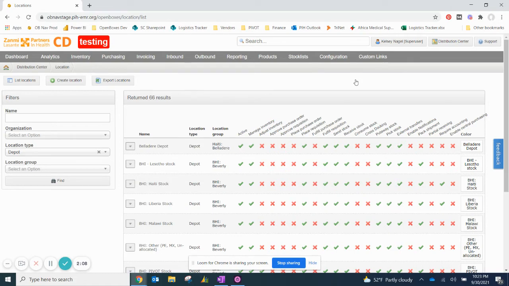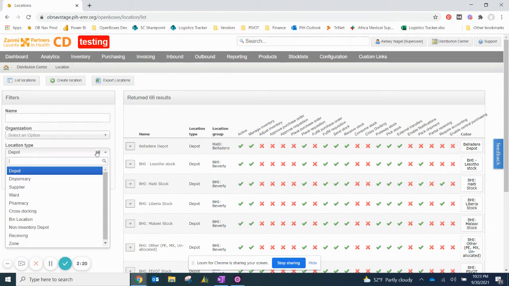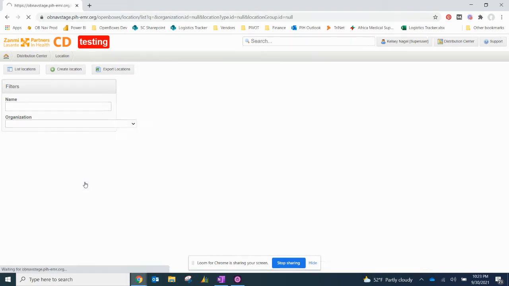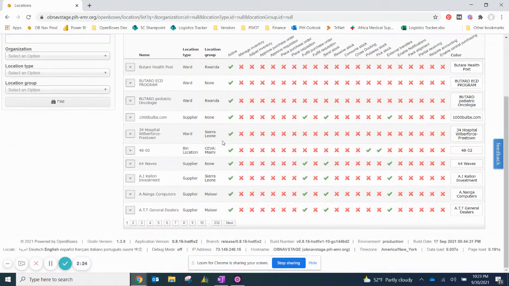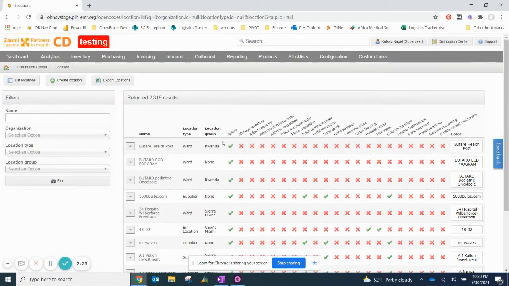This page gives you a list of all of the locations in the system. You'll notice that it does start out filtered by depot locations. If you want to see all locations, you can just remove that filter and search again, and then you'll see all of the locations in the system. From this page, if we want to create a new location, we can click Create Location here.